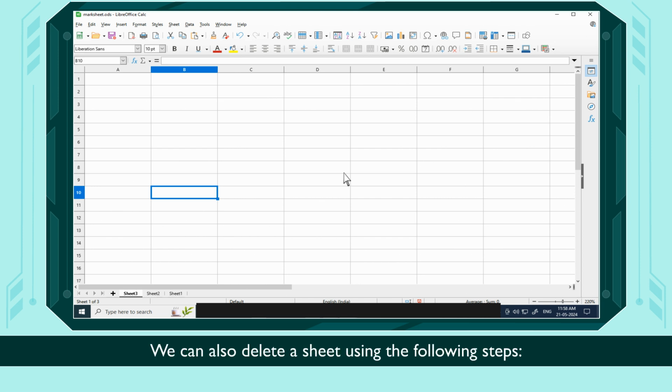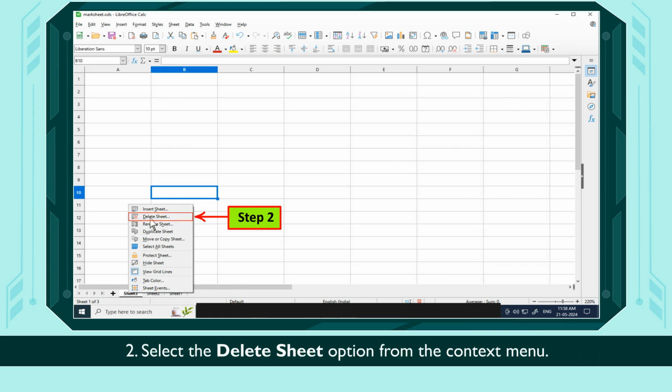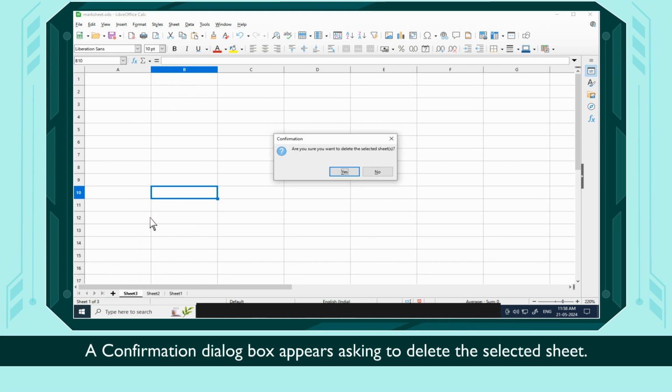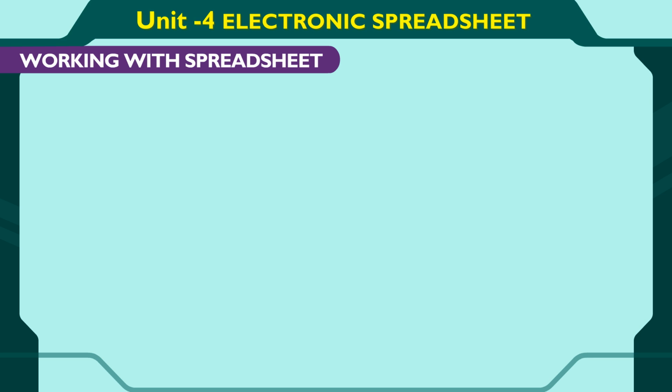We can also delete a sheet using the following steps. 1. Right-click on the Sheet tab that is to be deleted. A context menu appears. 2. Select the Delete Sheet option from the context menu. A confirmation dialog box appears asking to delete the selected sheet. 3. Click on Yes button to delete the sheet.